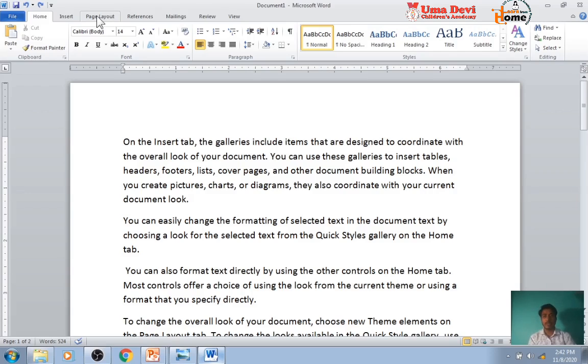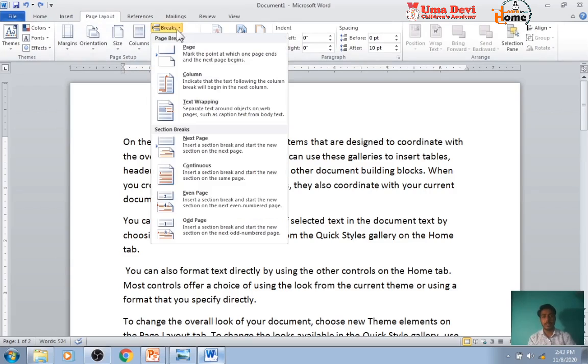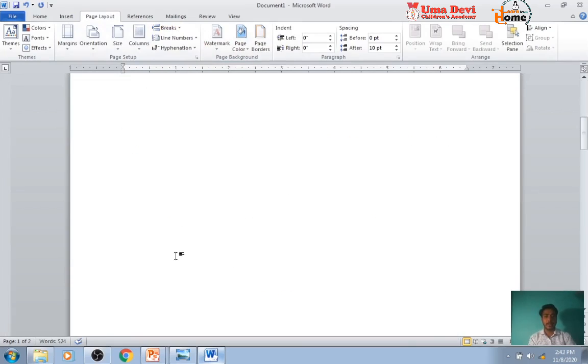Firstly we will click on the Page Layout tab. Then in the Page Setup group, we will find the Breaks button. Here in the drop down list, we will click on Page. So our page is broken here. Look here, we have got the page break.